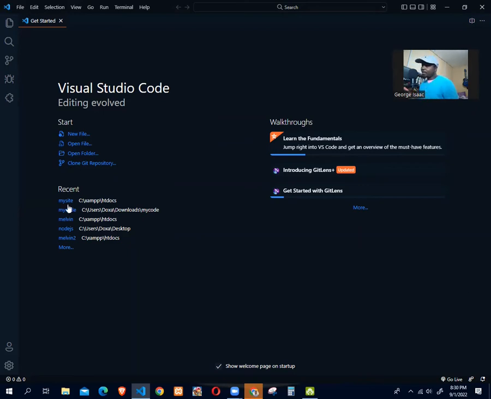Basically on this interface, you'll have Visual Studio Code, editing, evolved. That is the main information that will welcome you on this page. Then there's this part written: New File, Open Folder, Clone Git Repository. Then there's this part where the recent files that you have worked on are listed. From there, you can pick the one that you want to focus on, or the one that you want to work on.